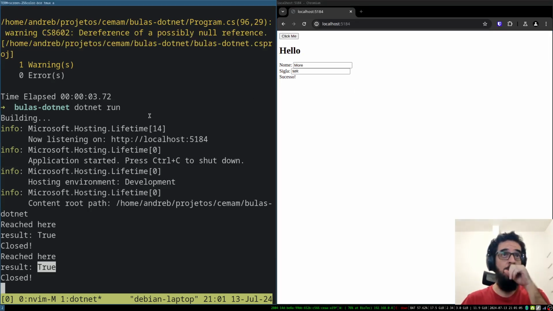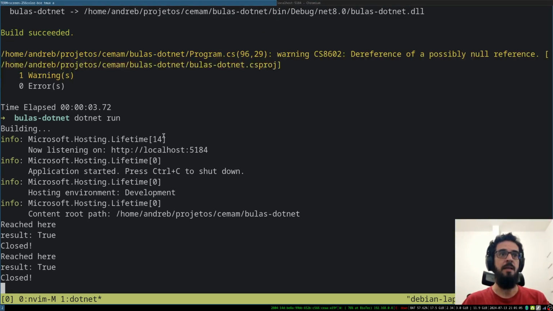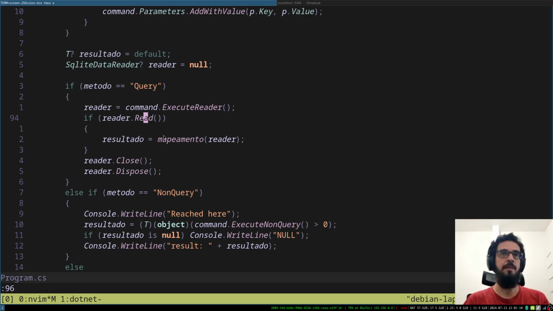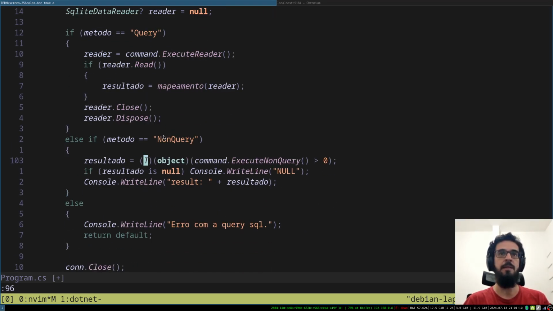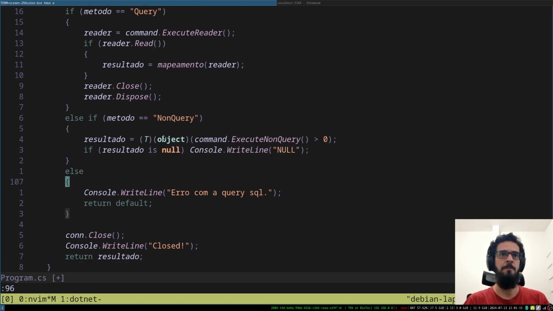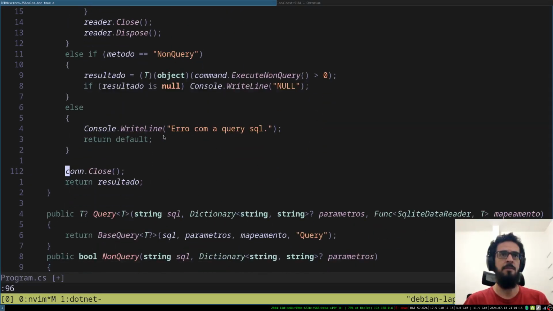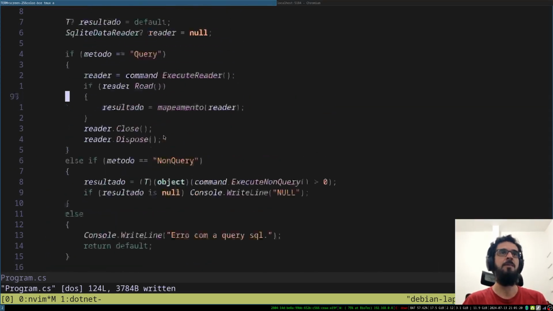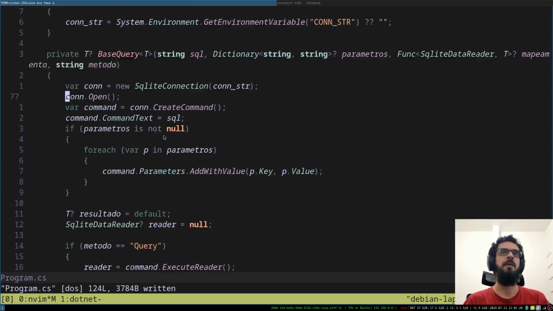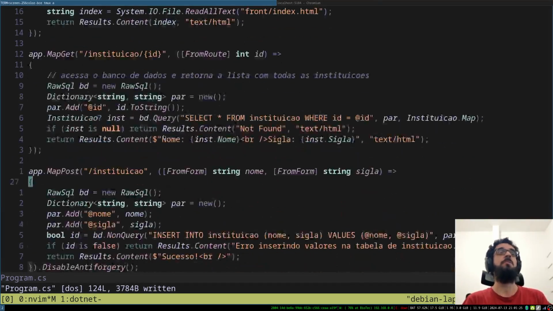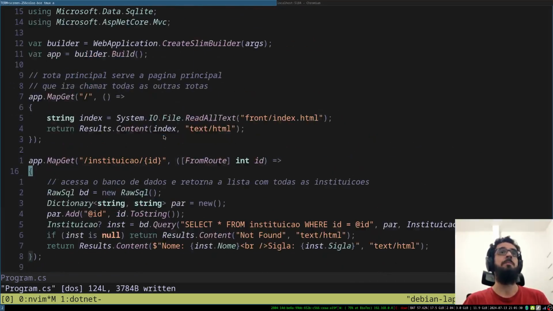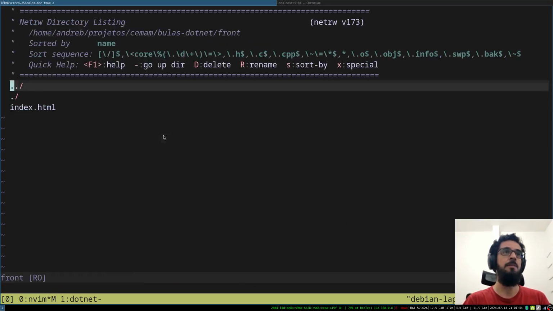So we can now remove that console write line because we were debugging. We don't need that anymore. And we know that the close is closing, the connection is closing. And we can now work on another feature, right? So our HTML page, let me show you, it's here.